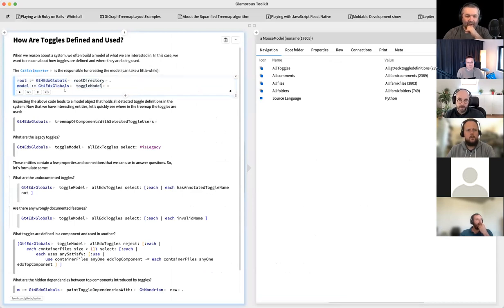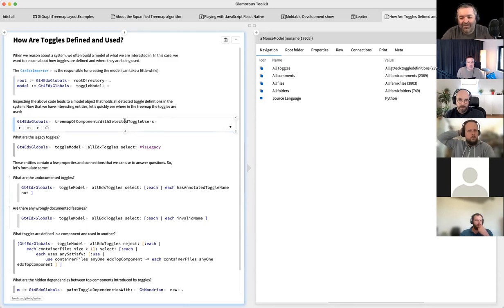It was about a system called OpenEDX, which is a reasonably large system used in online education. It's basically a platform on top of which you can create or host your own courses or things of that nature. And here they had a specific hackathon which was focused on improving documentation. And one of the things that they wanted to look at were feature toggles.